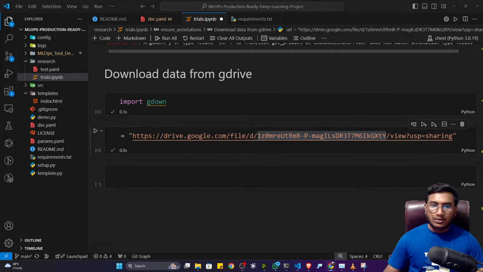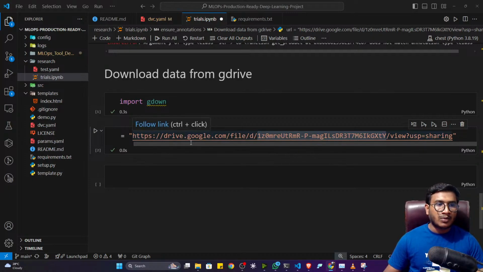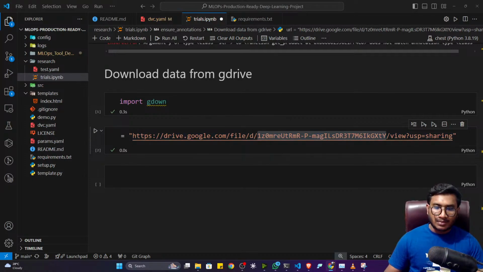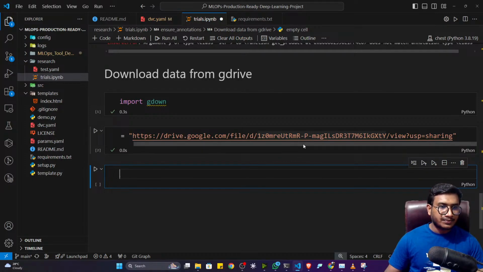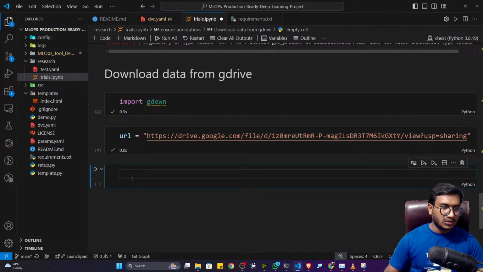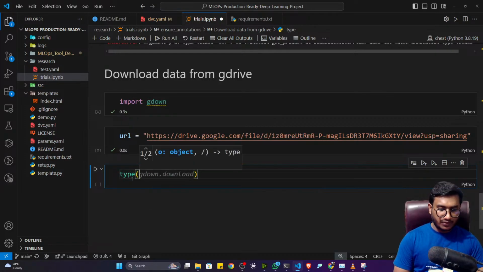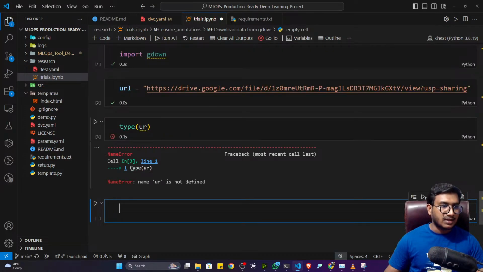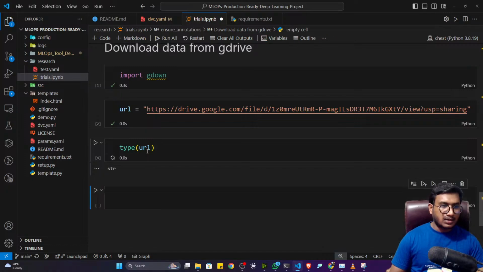So what I have to do is extract this unique ID somehow, because this URL is common for all the files, and only the unique ID changes. This unique ID represents that file in Google Drive. Got it? So somehow I have to extract the unique ID. How do we extract it? I think you know that this is a string. If I show you the data type, type of URL, you will see that it's a string.